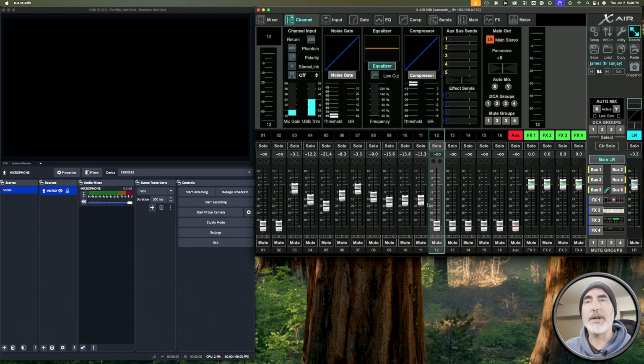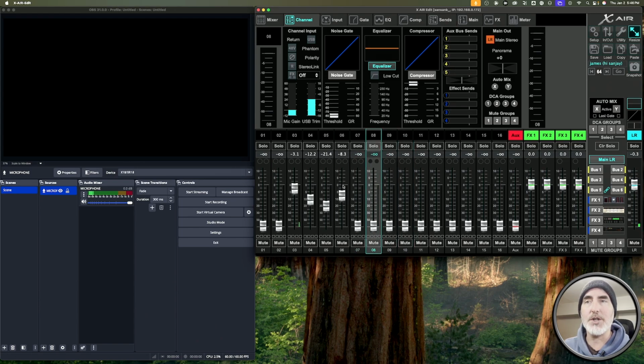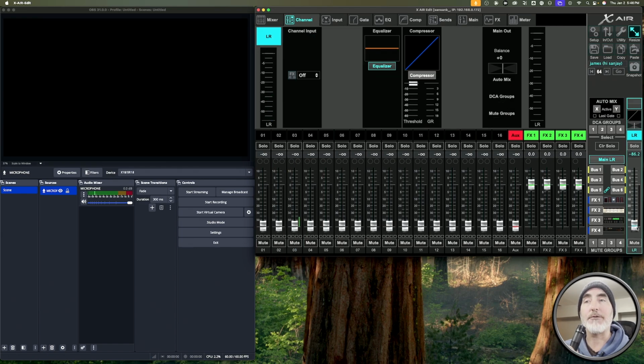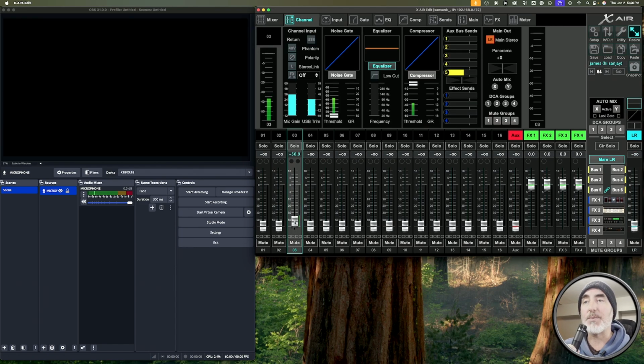And I'm going to bring some faders down. I was doing this just for a demonstration, but I will show you what I was doing with that after. So let's bring that down. Right now you can see that there is no signal here at all. Let's pull down our main left right fader. And now let's bring this up.